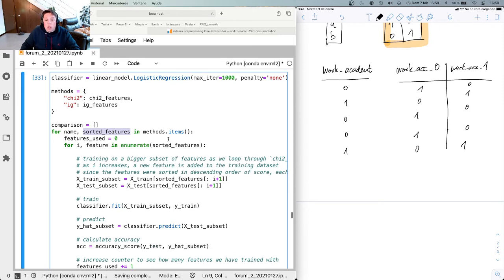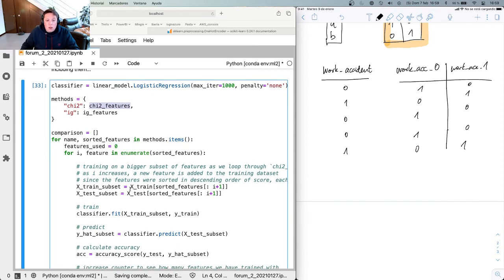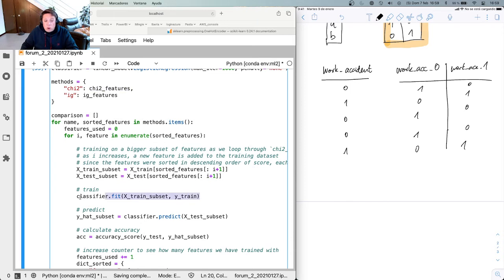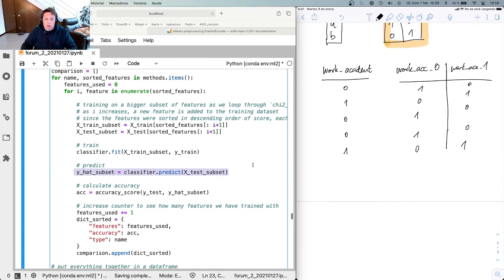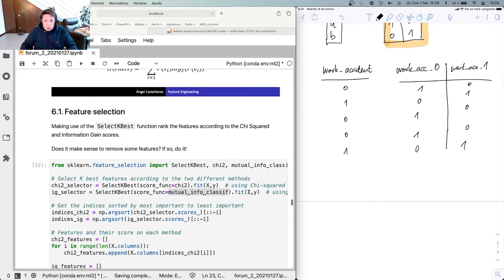And for each feature name and its sorted features, what I'm going to do is first create subsets of train and test according to these ordered features that we created according to the different methods, train a classifier, predict according to the subset X test, and then calculate the accuracy. So, let me go back because I need to run this.